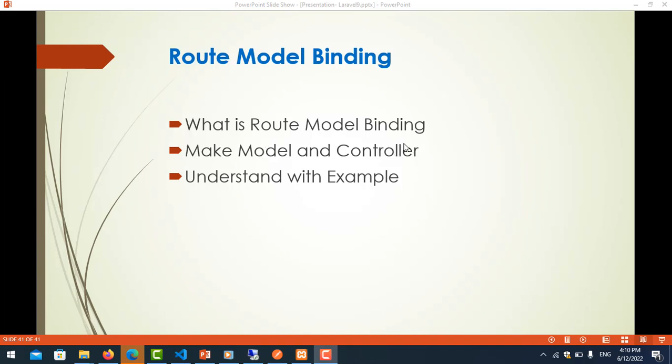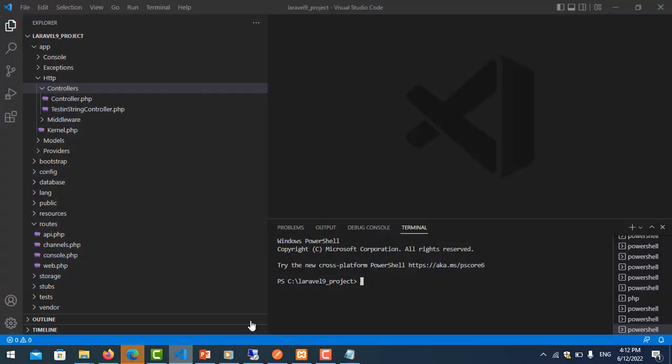Route model binding means that we inject or bind the model in routes in order to minimize code for getting or fetching data from the database. Okay, so I will show you how to do it and you will understand clearly. Okay, so this is my project.